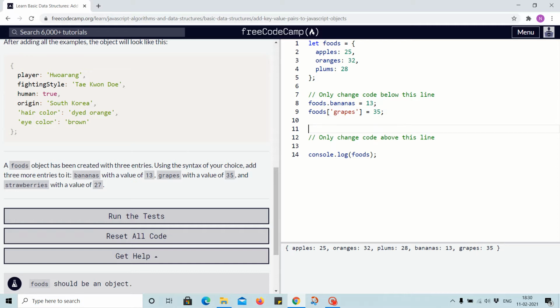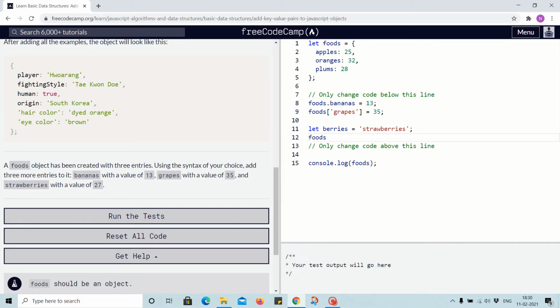And for the last one, let berries equal to strawberry, and we will be using a variable here, berry. Notice that it is without any quotes, which means it is a variable, and we will give it a value of 27, and we can see all of them are added here.